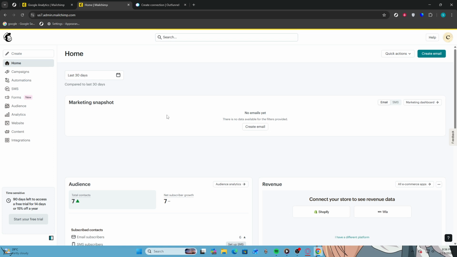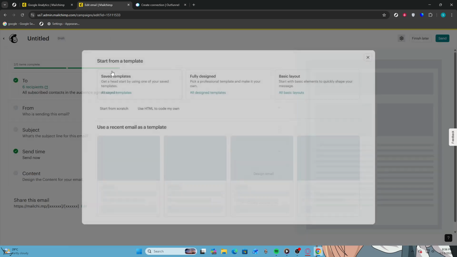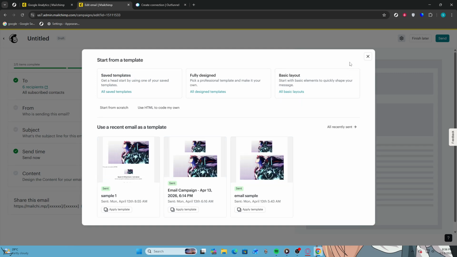After accessing the dashboard, locate and click on the Create Email button. This button is typically positioned prominently on your dashboard. Once you click it, a new screen will appear, prompting you to select the type of email you want to create. You should see options for regular campaigns, automated emails, and more. Choose the appropriate option for your needs.